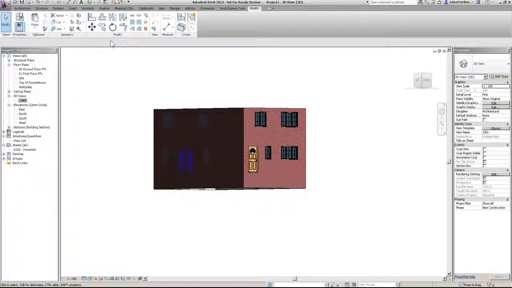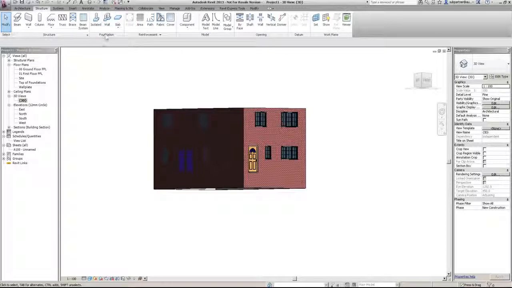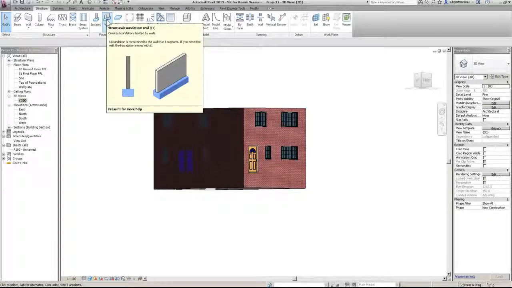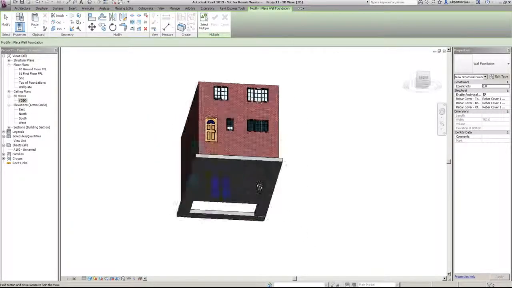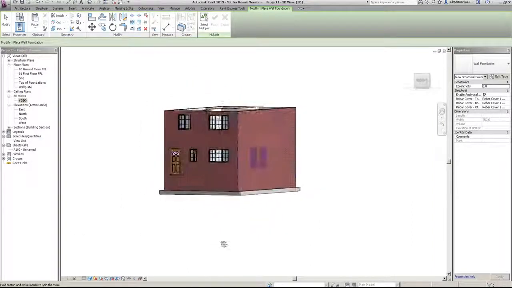Let's put some foundations on this. I'm going to go to my structure tab and just put some wall foundation. This is just a trench fill or strip foundation, whatever you want to call it, okay? I'm just going to highlight one of my walls, hit tab, left click, and you see it's thrown a foundation on the bottom of all of those, okay?